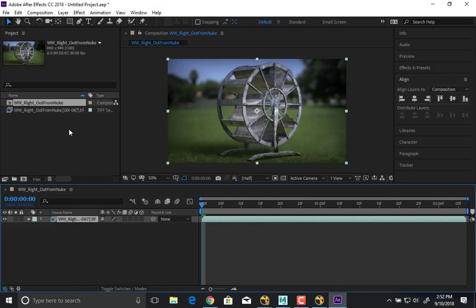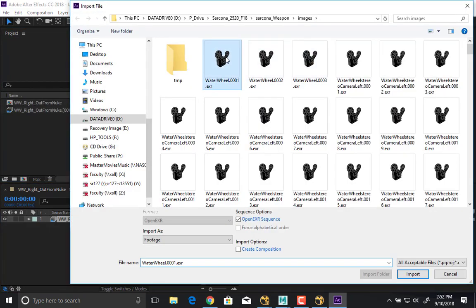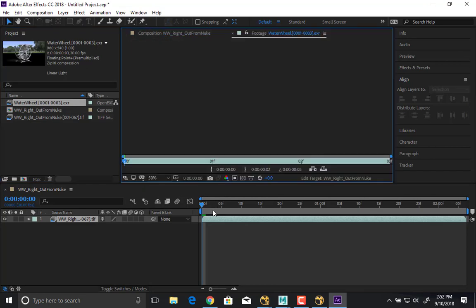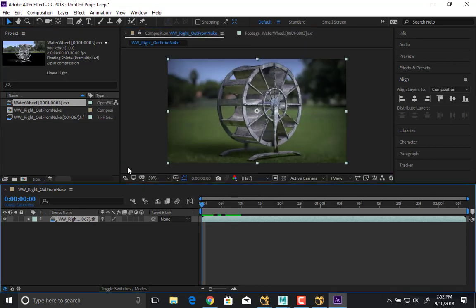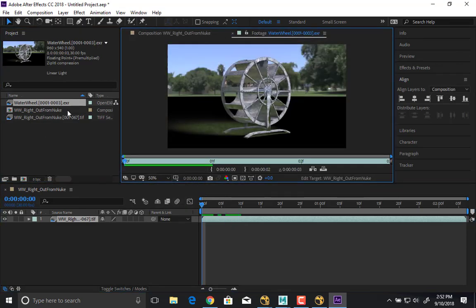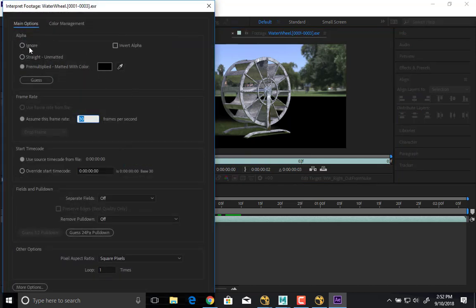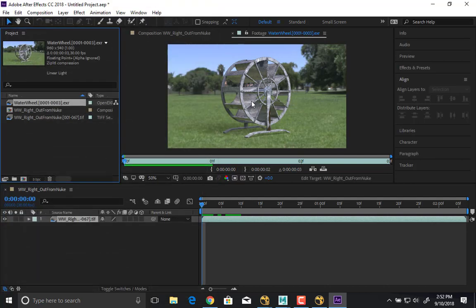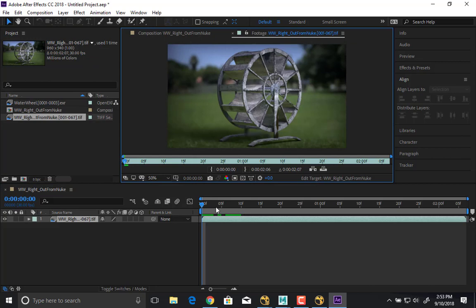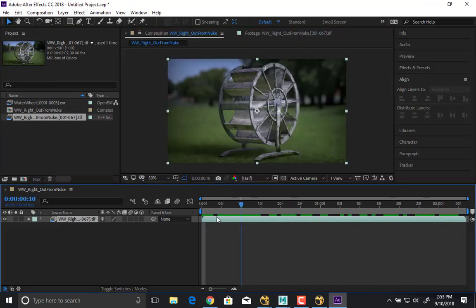Everything shows up pretty. If you bring anything in and you're missing stuff, that's because your transparency is coming over from Maya. So you just have to right click on it, interpret your footage, main, and then set this to ignore. And then it'll bring in the whole background sky and everything. So now that I have this, there's my wheel.